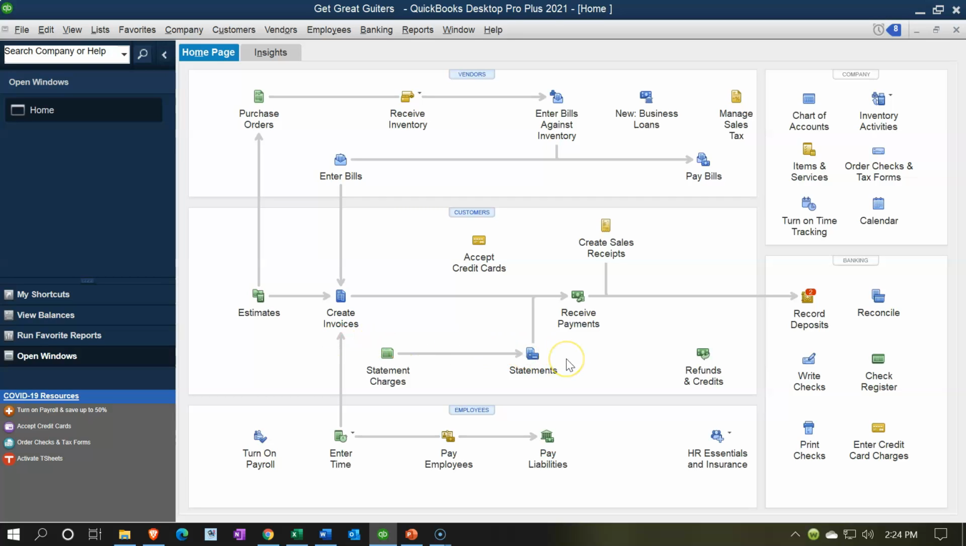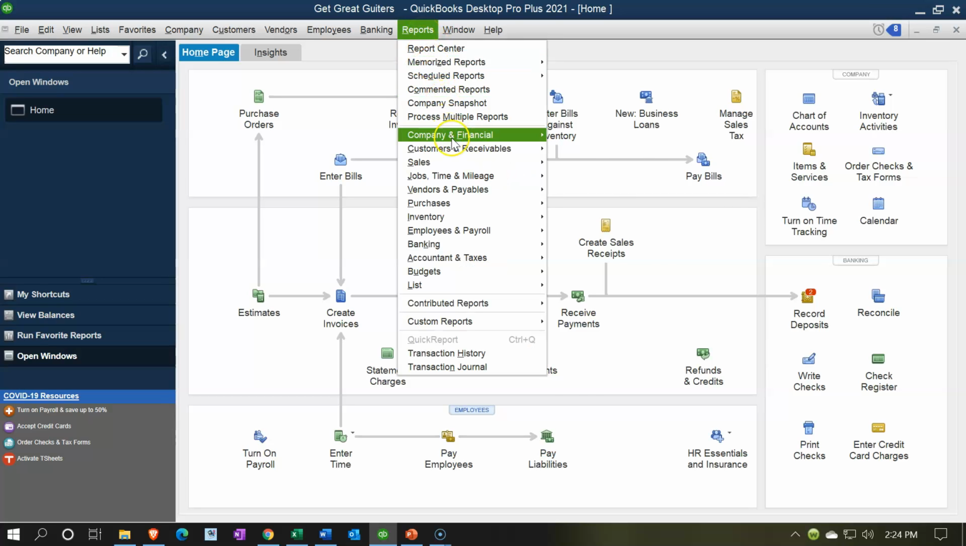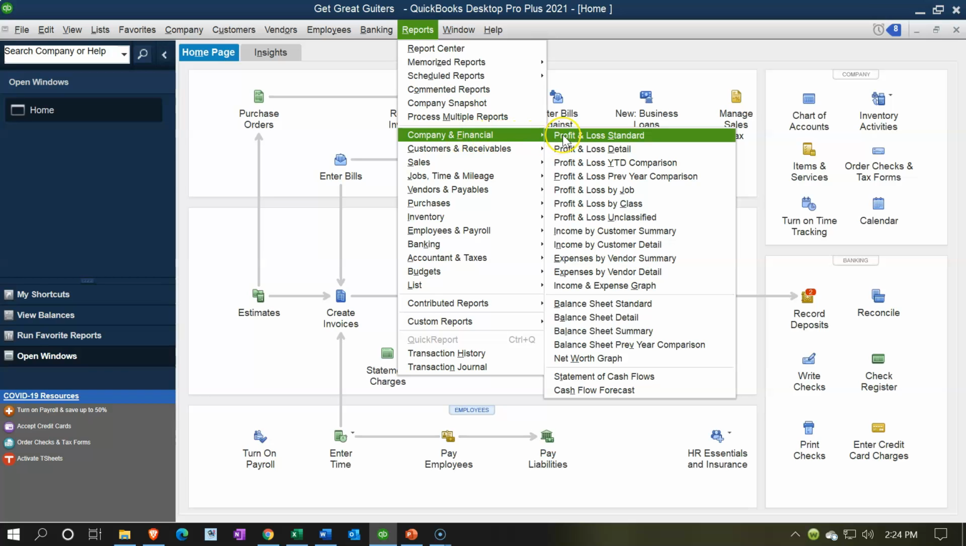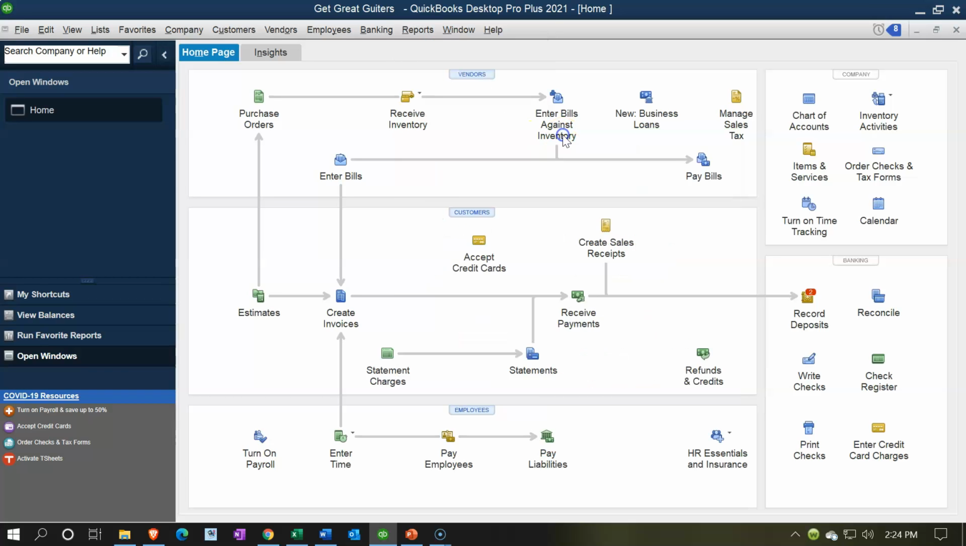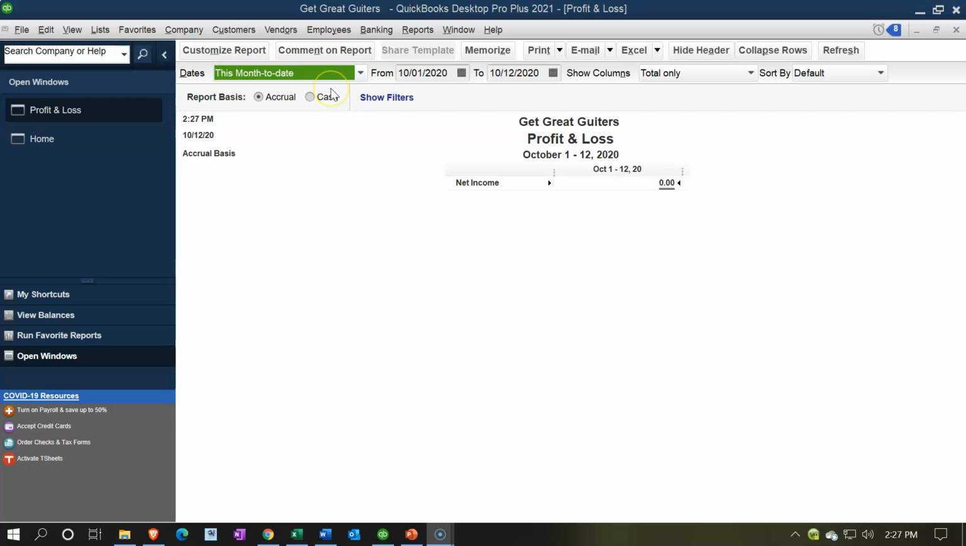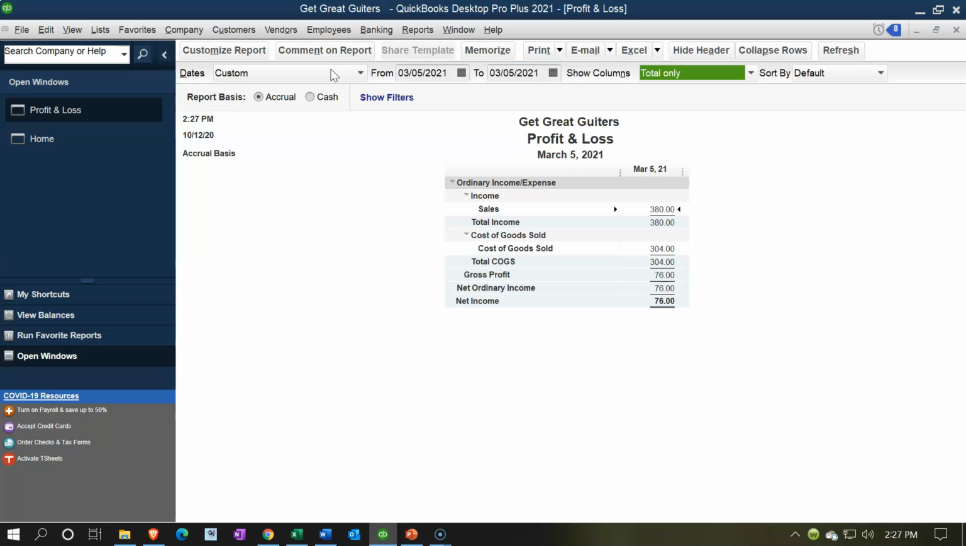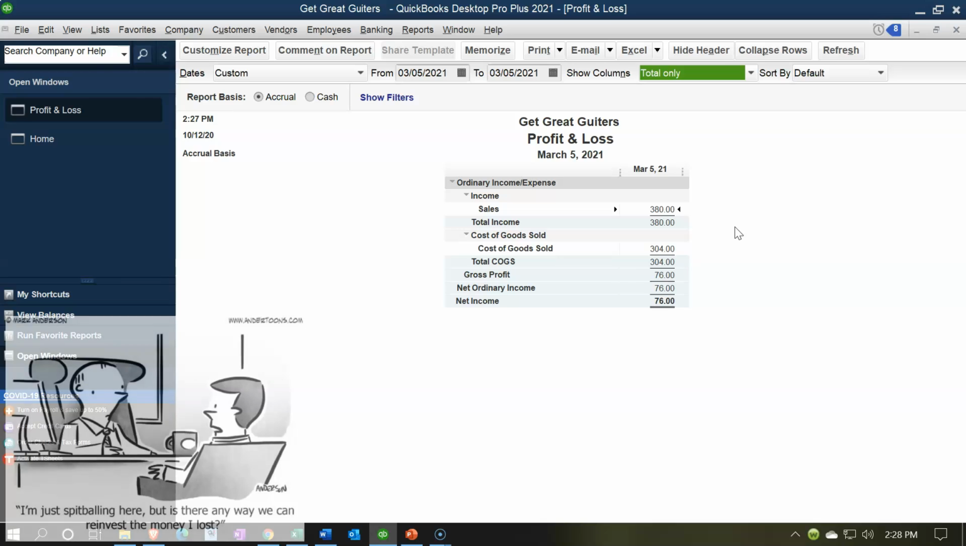So note that one problem with this process, and let's see if we can see this in terms of a scenario by actually opening up the financials first. I'm going to go to the reports dropdown. We're going to go to the company and financial. Let's take a look at the profit and loss standard. I'm going to restrict the dates up top so that we can see one transaction here, 03/05/21 to 03/05/21. That'll restrict us to basically this one sales transaction, this one invoice that we had made.